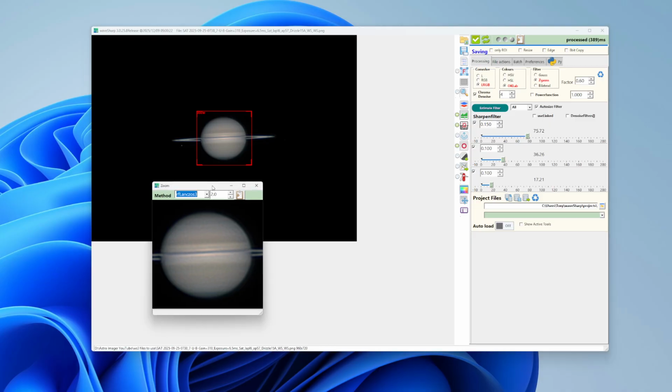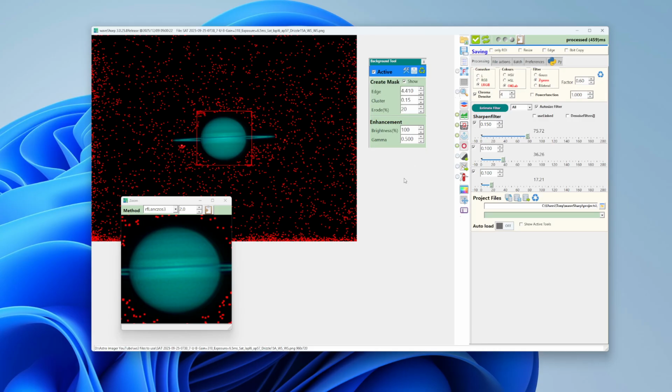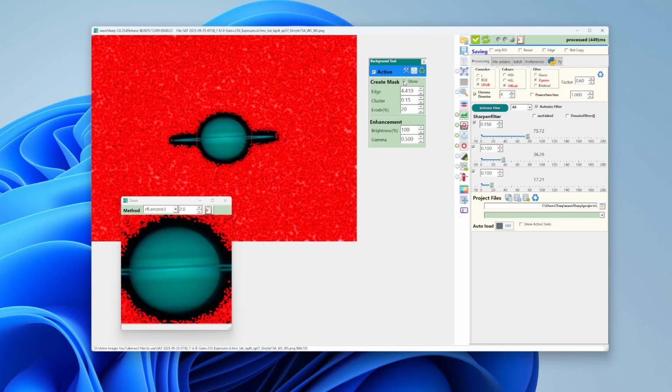The other thing that I can do in waveSharp 3 is actually bring out the moons that are in this Saturn image. To do that, I click on the background enhancement. What you'll notice that it's going to do here is I click on active and then click on show. And then there's a setting here where I can estimate the edge settings. And look at that, it actually does this for me automatically. And if I uncheck show, you can see what it's doing around the moons here.